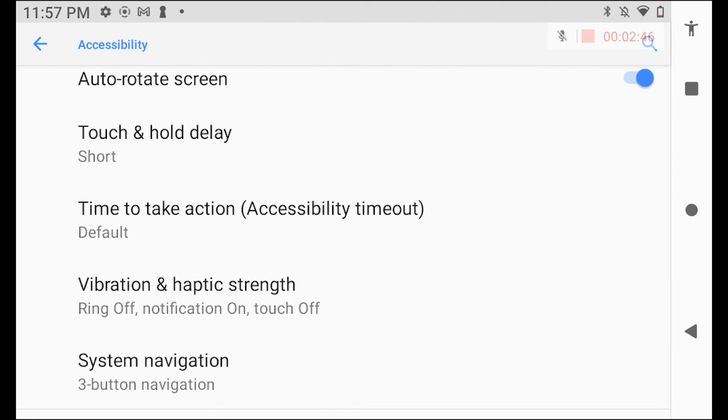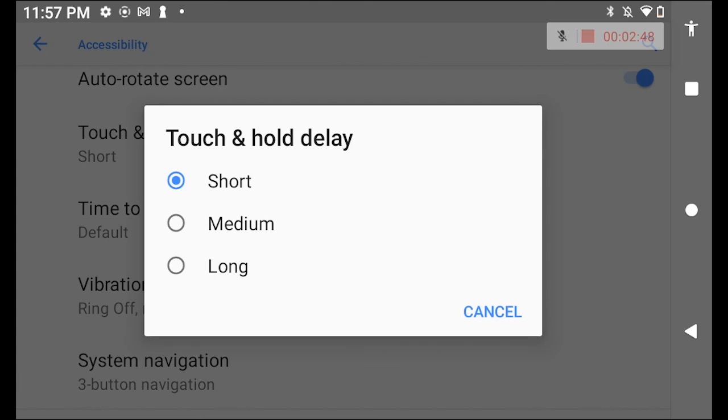And then touch and hold delay. This one means that depending on how long you're holding something down, like a button, you may have to hold it for a longer period of time or shorter period of time, and this can help if you have problems tapping things quickly and you need more time to be able to release your finger, so that you don't hold something down and then it performs an action that's different than you meant to because you couldn't tap something quick enough.